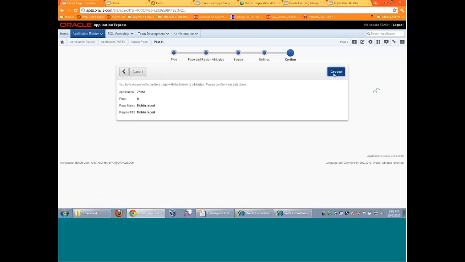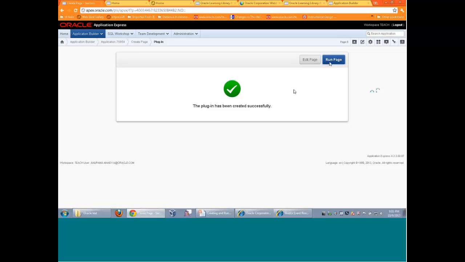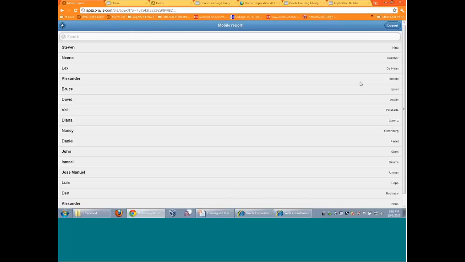Here you can see that the first name and the last name are displayed in the report. Suppose I type Nancy and click enter, I see Nancy's first name and last name displayed in the report. If you want to log out of the mobile interface, just click the log out button here.